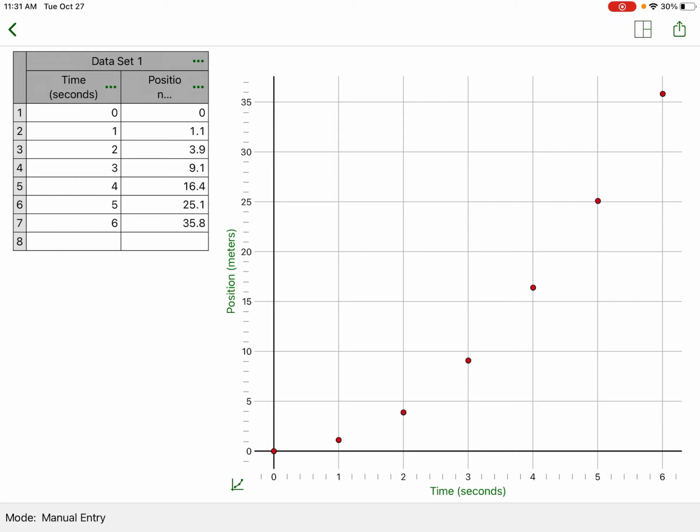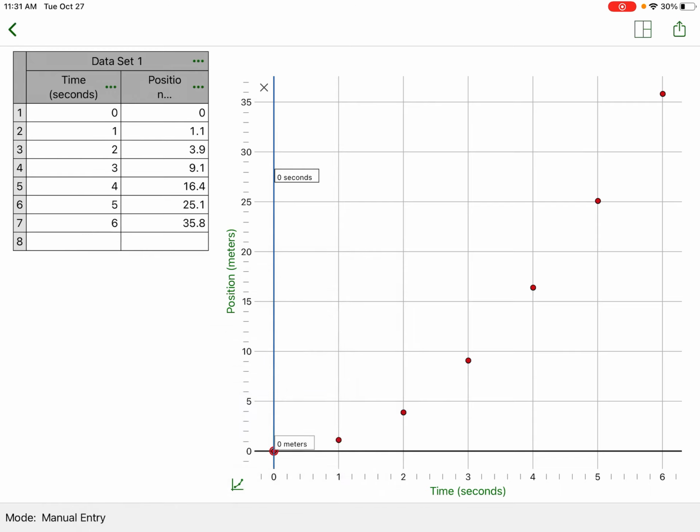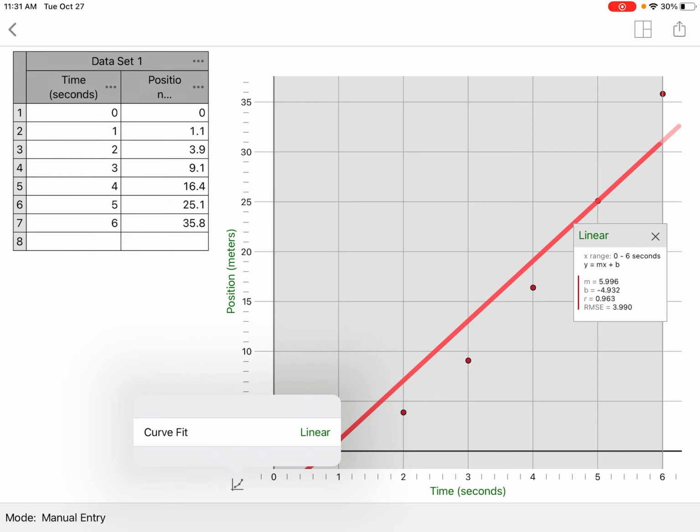Now, this data is not linear. I could try to do a linear fit. And you can see here pretty clearly that this linear fit is not appropriate because there's a pattern where the points are below the line in the middle and above the line on the ends. So I'm going to get rid of this.